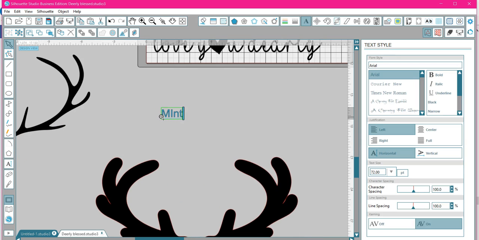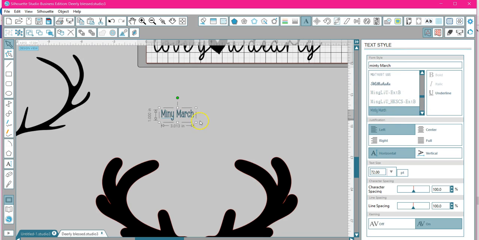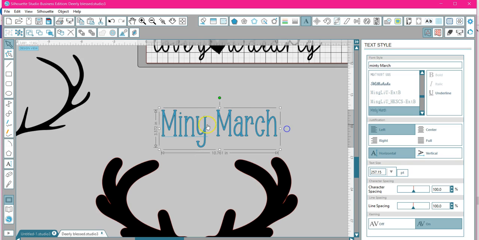So this is a font that I found lately that I really like. It's called Minty March, but it's very skinny. So let me go over here, and then you go to your text window. I didn't know if you knew if you started typing in, it'll take you down to your fonts. So here is I put Minty. I'm going to put Minty March.